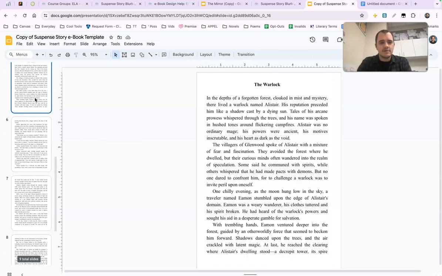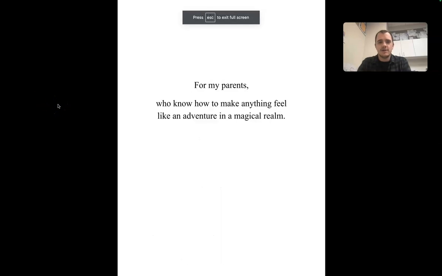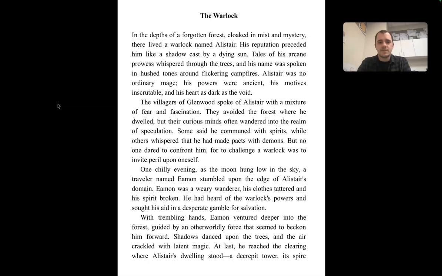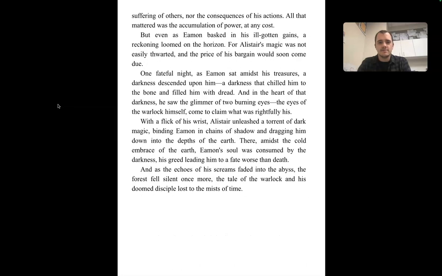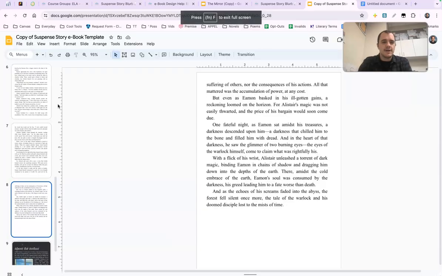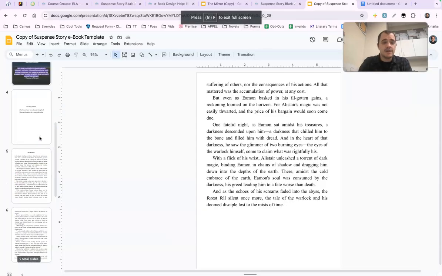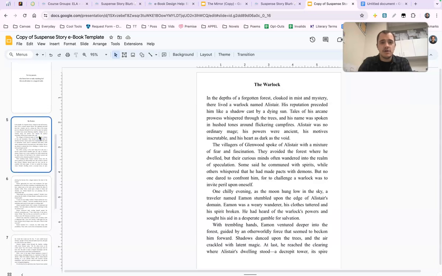But now, everything works. So we've got page 1, The Warlock. And then we've got the story. It's all here. And then it ends. And then we learn about this author, a real piece of work. That's how we're going to format our text to make it all look uniform and good.